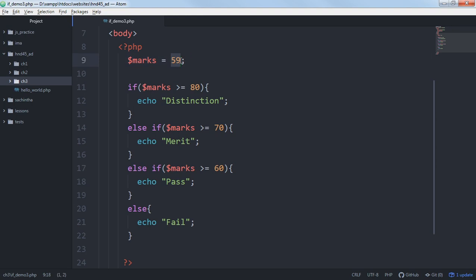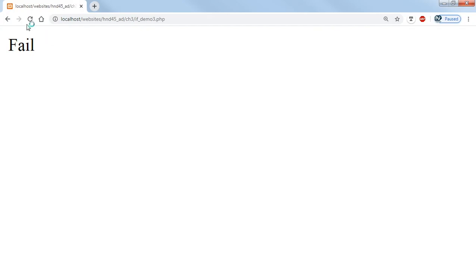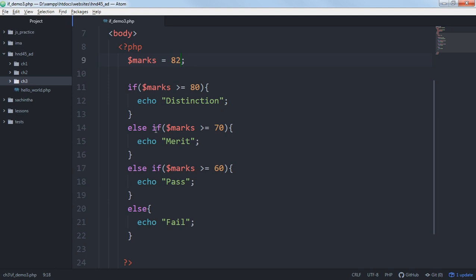So we will put another marks again, something like 82, right? So it's a distinction, so it works properly, right? Okay. By the time we are doing some repetition structures, we'll do some useful questions. Right, now we will learn one more practical thing here with if conditions itself.